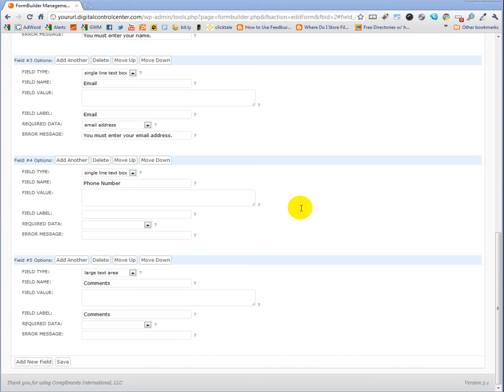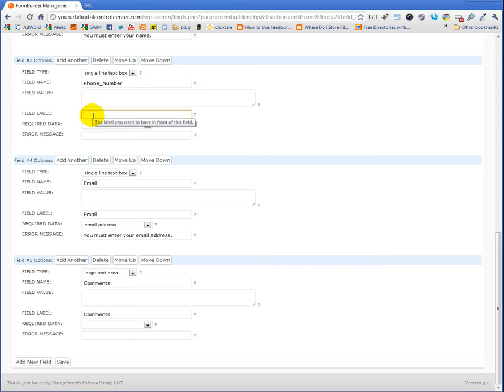Now let's say that we wanted to put the phone number ahead of the email on our form. We would simply hit the move up, and it will move the phone number up above the email. Notice it put this little underline here. That is the code for the phone number. We actually need to, if we want them to see something, we need to say phone number as well.